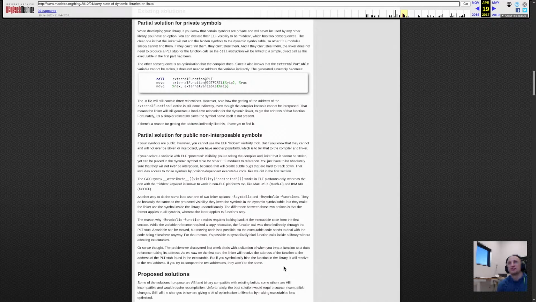Another way to do the same is to use one of the two linker options, Bsymbolic and Bsymbolic-functions. They do basically the same as the protected visibility. They keep the symbols in the dynamic table, but they make the linker use a symbol inside the library unconditionally. The difference between those two options is that the former applies to all symbols, whereas the latter applies to functions only. The reason why Bsymbolic-functions exists requires looking back at the executable code from the first section.